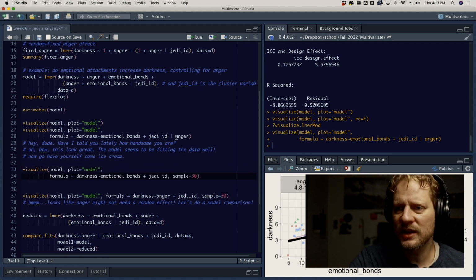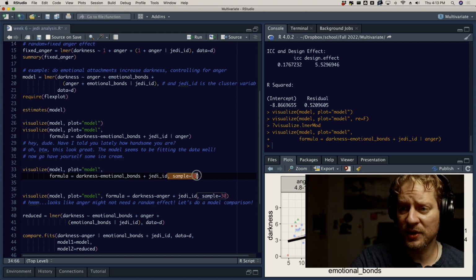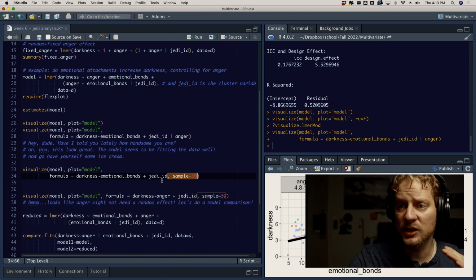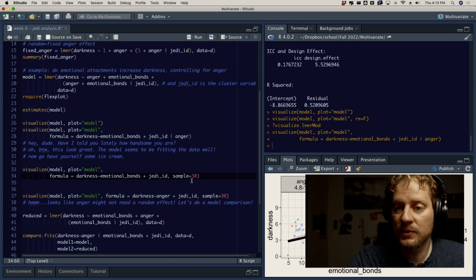We're going to get rid of the paneling. So in this case, it was anger. We just got rid of anger, and now we're just doing emotional bonds on Jedi ID. But this time, we're going to sample 30 people. We got rid of the paneling because that'll just be a lot of information to display all at once. And really what we're trying to see is how much the slopes vary. So we don't need that panel. Instead, we're going to look at 30 different Jedi and see what that looks like.